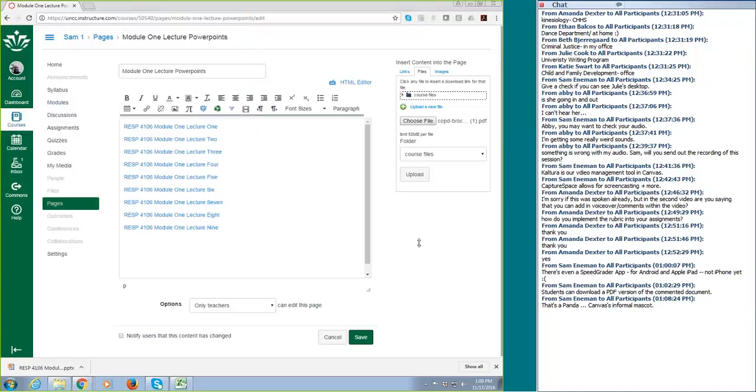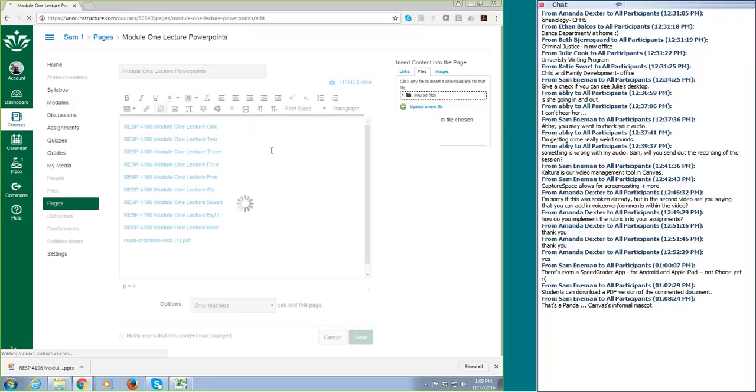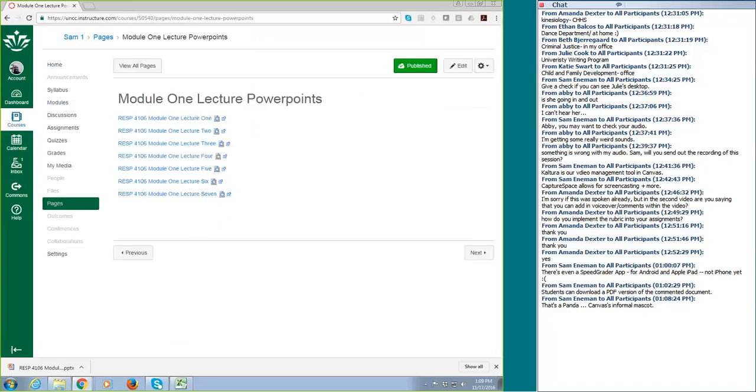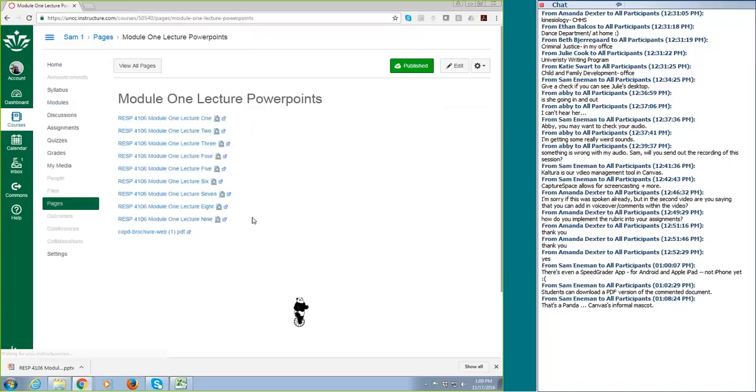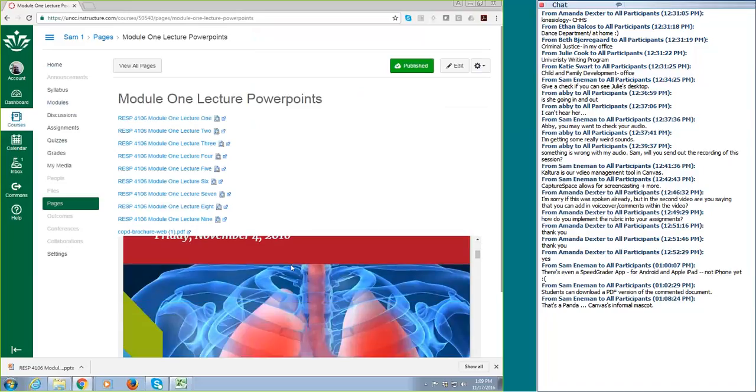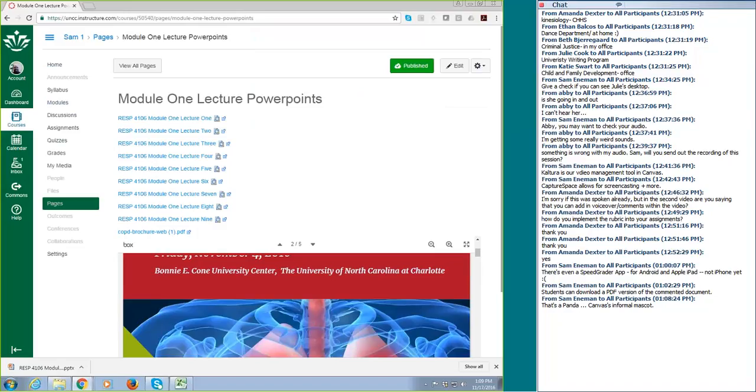So I uploaded a PDF, and now I can preview. I like preview so I know that I grabbed the right file. Before I send it out to the students, it's really nice because you can go back in and make sure that you uploaded the right file. So that's a really neat feature I wanted to show everybody. This is a really nice way to do it.